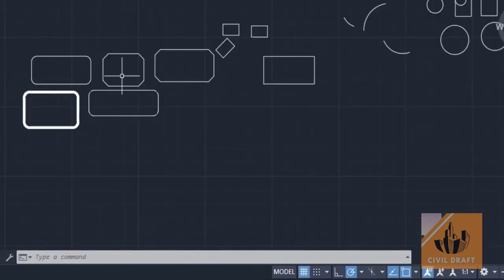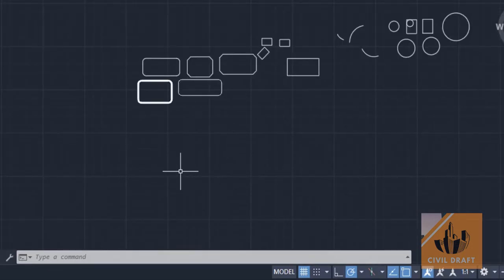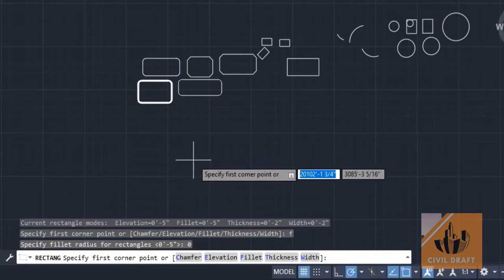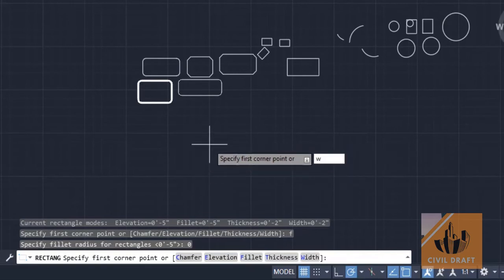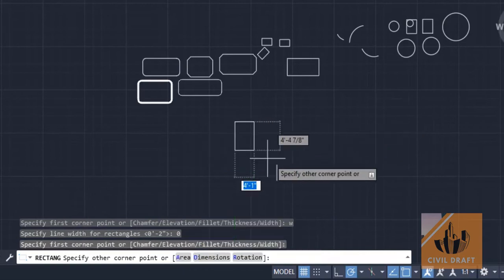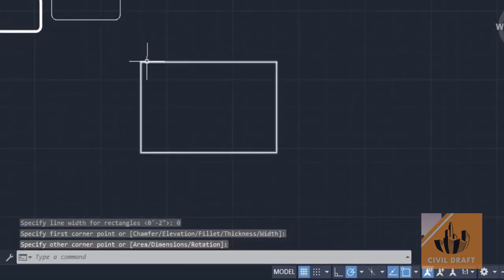And if I have to draw the rectangle with 0 width and 0 fillet, again I have to go to rectangle command, F enter, and put the default value of fillet 0, enter. Okay, similarly I'll go to width, W enter, default value 0. Now if you draw the rectangle, you can see in this way rectangle is drawn.